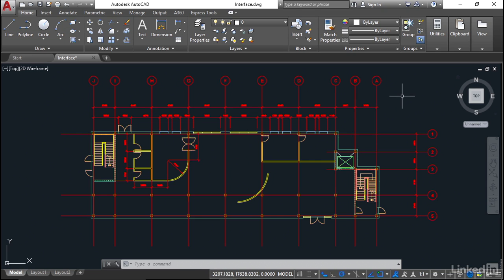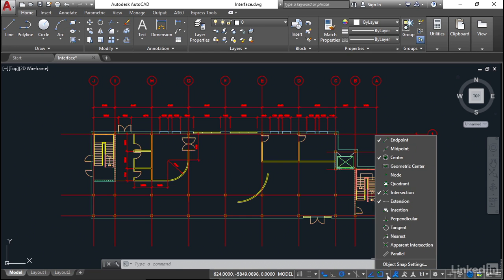Also, you'll notice on the status bar that you've got little flyout arrows as well. So if I come down to something like object snaps and click on the flyout there, it gives me the option to switch on and off my running object snaps. So you'll notice at the moment, I've got endpoint, center, intersection, and extension switched on as my running object snaps that are on all the time.